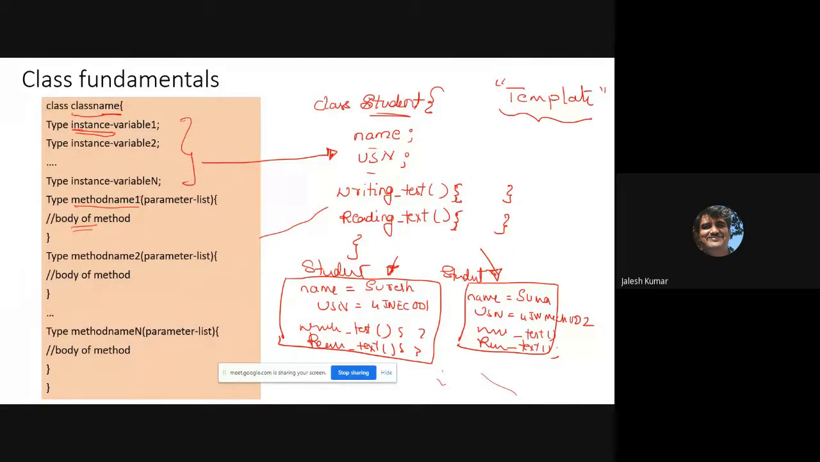The information is common; that's why it is called a template. When you are entering the details of Suresh, it belongs to Suresh, and when you are entering the details of Suma, it belongs to Suma. So the class Student is general.